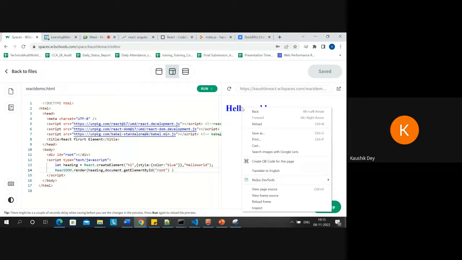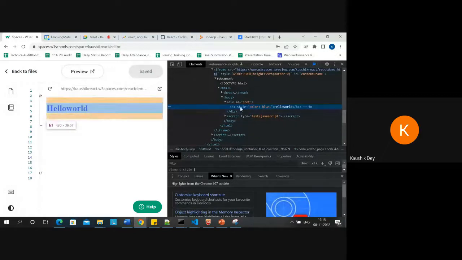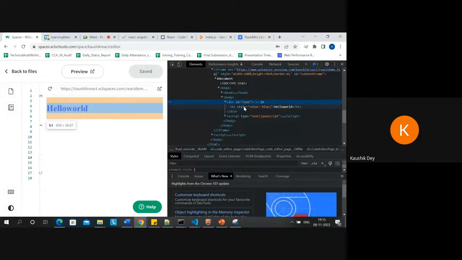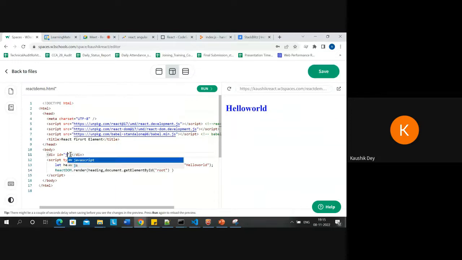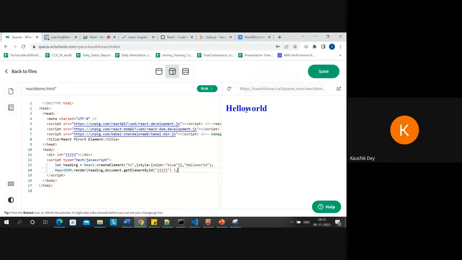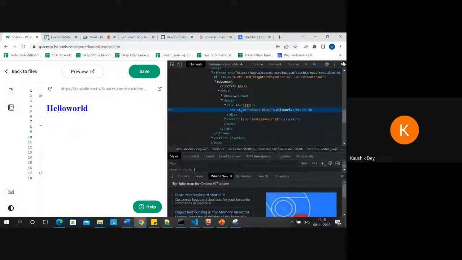If you debug, inside the root an h1 tag has been created, right? You can provide any kind of name. Let's do one thing. I have to create another element inside that h1 tag, the next deliverable.